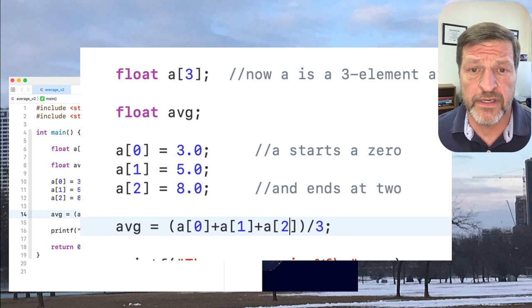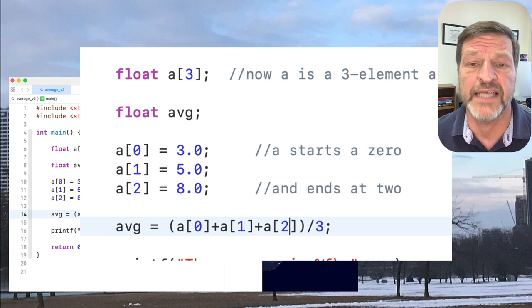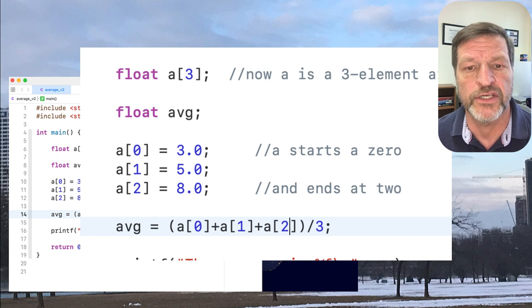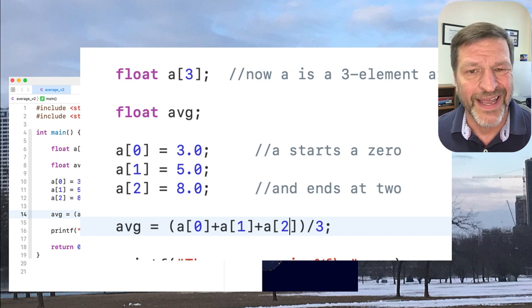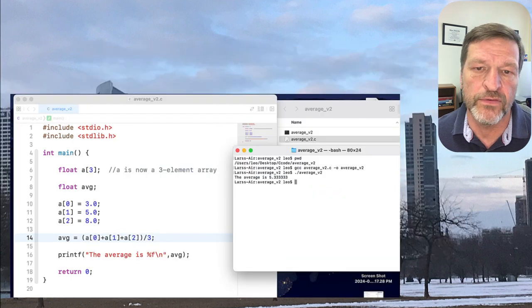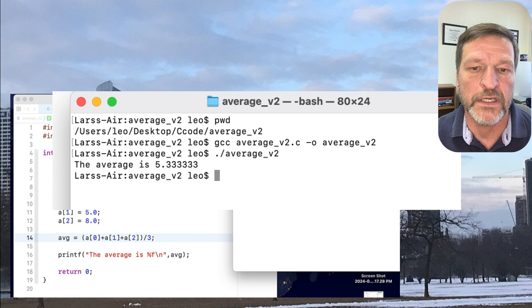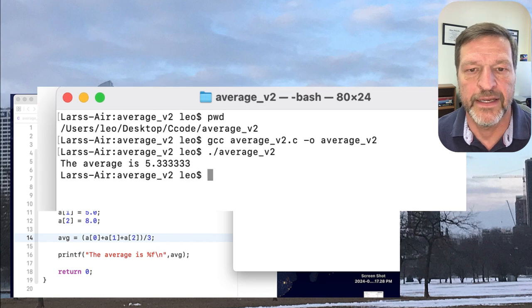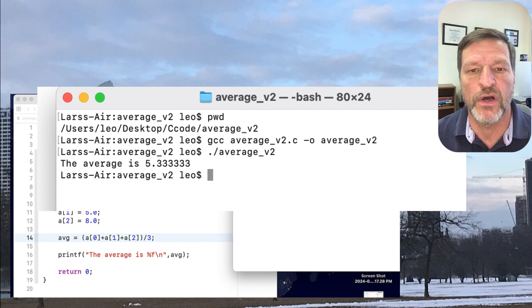So then the equation for the average is A bracket 0 plus A bracket 1 plus A bracket 2, all in parentheses, divided by 3. Then you go back into the terminal, compile it and run it, and it comes up with the exact same answer. So we haven't changed the functionality of this code at all.